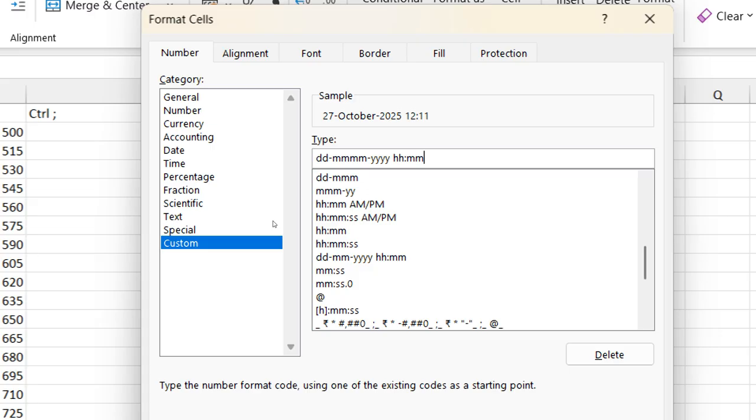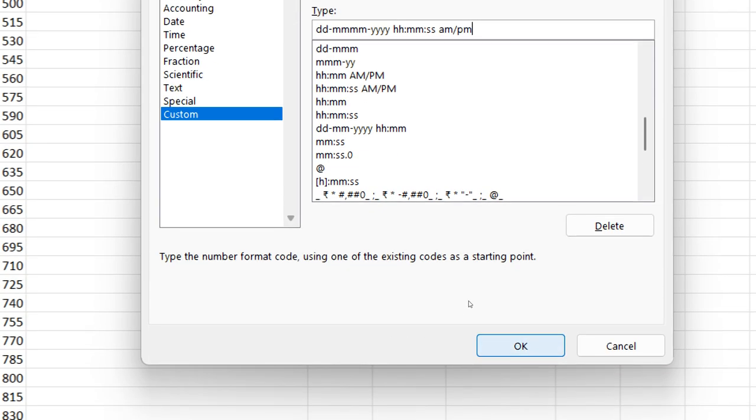HH colon MM colon SS, SS is for seconds. Space, AM slash PM. Morning means it will take it as AM. Afternoon means after 12 o'clock it automatically turns into PM. If you open the same file at 1 o'clock, it will show you 1 PM, 2 PM, 3 PM. Say OK. As I said, now the timing is 27 October 2025, 12:11. If you close and open, it will change automatically.